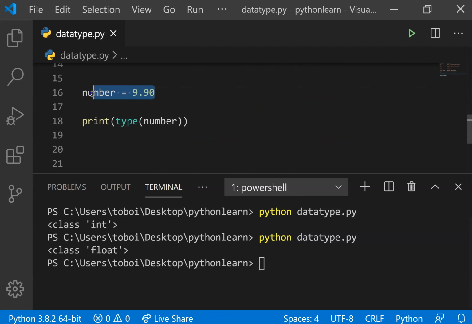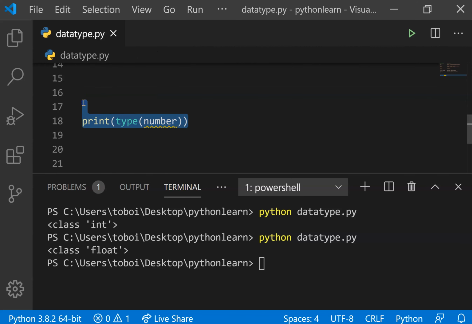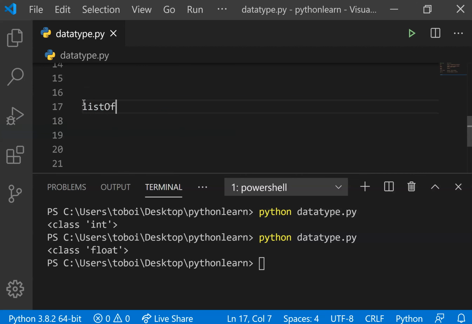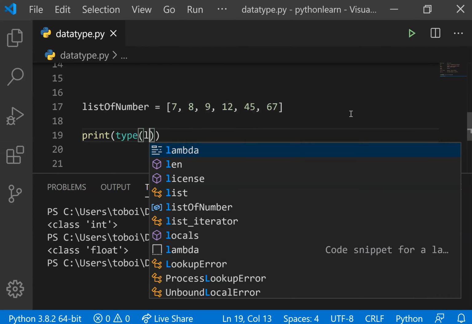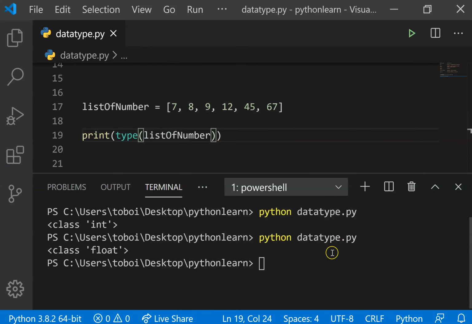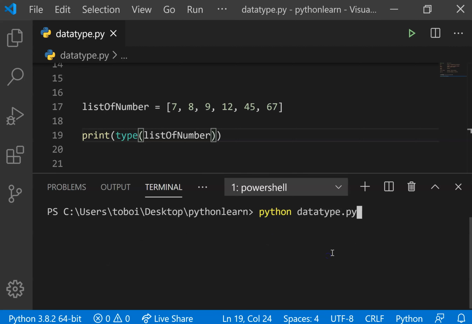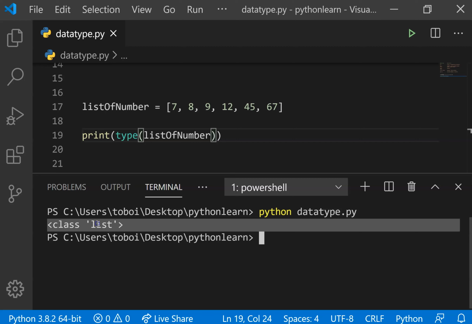A list is a sequence of objects. Okay, in Python, let's say I want a list of numbers. You represent your list this way. You use the square bracket, and my list can take a variable length. It could be a list of numbers 9, 12, 45, 67. This would be a list of numbers. To get the type, I'll do type, then list of number. Can you see? This gives me a list.